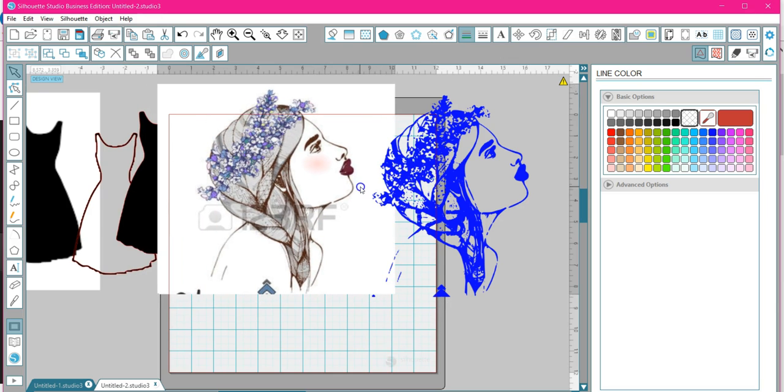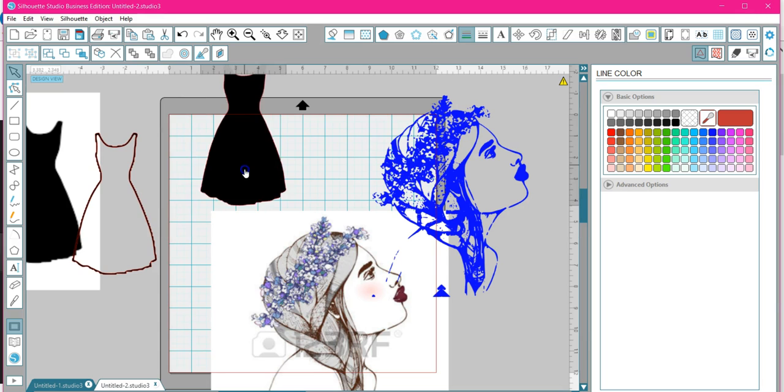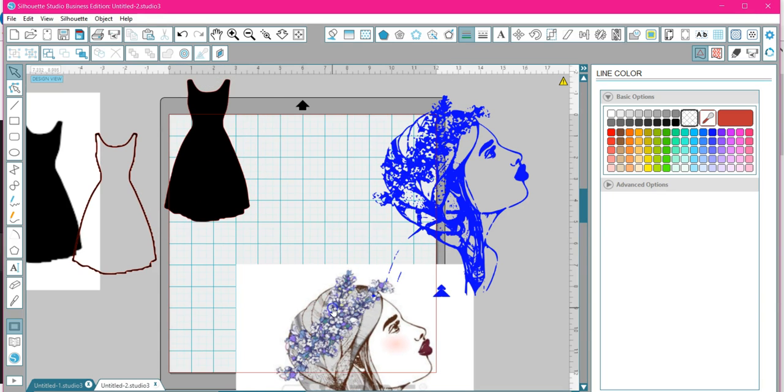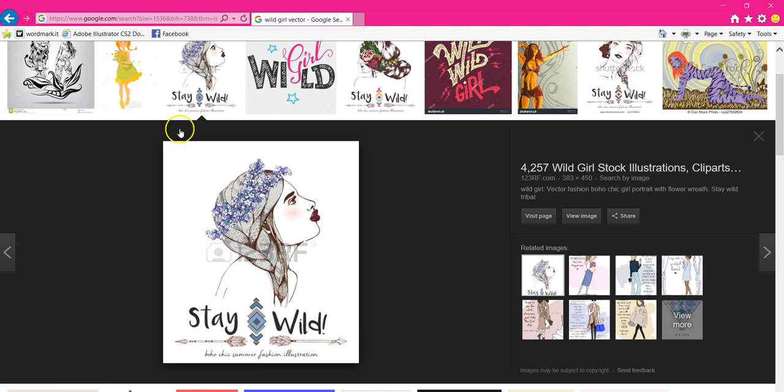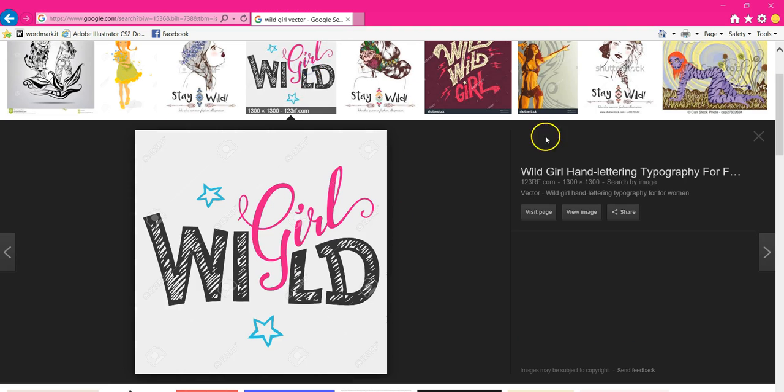Okay? I want you to practice using basic pictures like this. Go out and find you some vectors of something that you want to cut. Like you could go back to the internet and you could even do something like this if you wanted to.